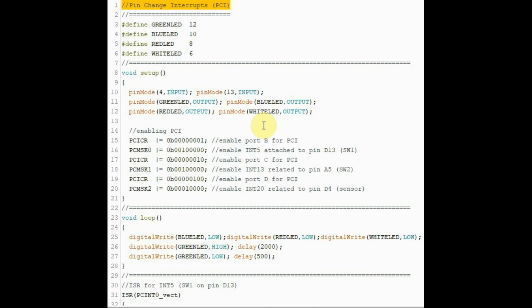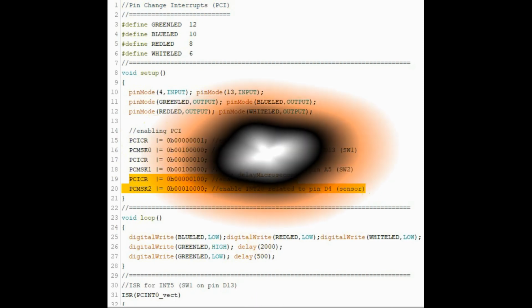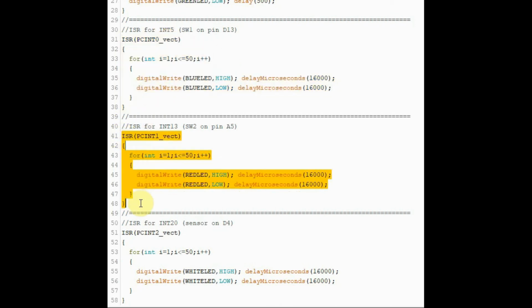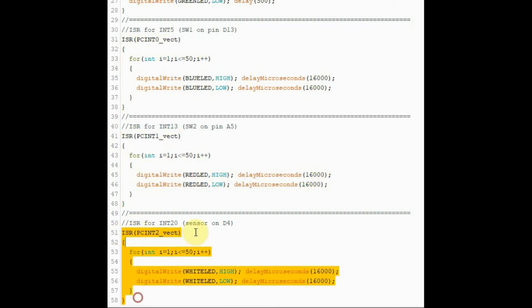This is the C++ code related to the pin change interrupt. In the setup function, we need to enable the PCI on the 3 pins. So this is for pin D13, this is for pin A5, and pin D4. The ISR in response to interrupt 5 is shown here, and this is the ISR in response to interrupt 13, and this one here is the ISR in response to interrupt 20.